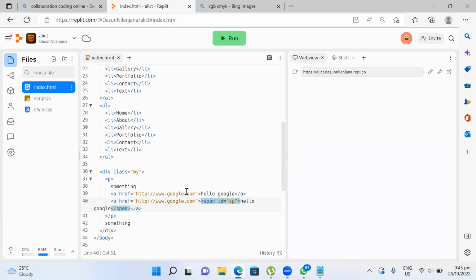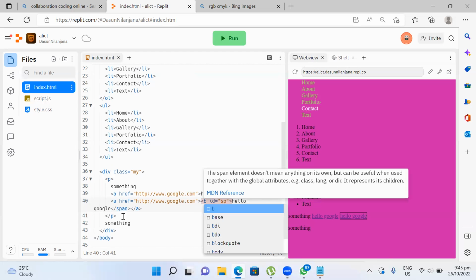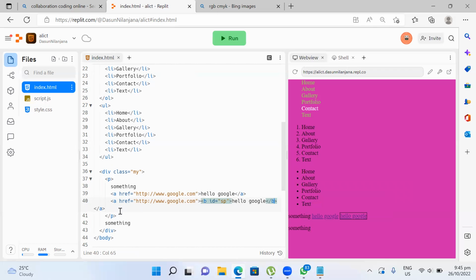So what's the meaning of span? Span is just another tag, right? It's not bold, nothing, no formatting, just a placeholder. Instead of writing span, can we just write ID equals sp? No, without a tag, ID is an attribute. You have to write some kind of tag, at least a paragraph tag, a bold tag, maybe. But a bold tag will bold this text also. That is why I use span, which does no formatting, zero formatting.